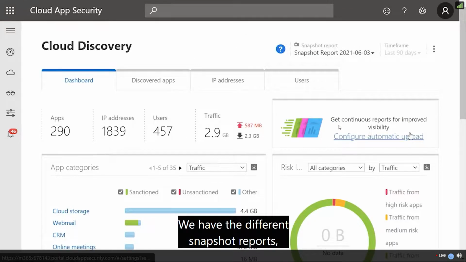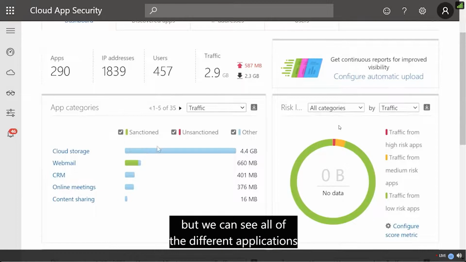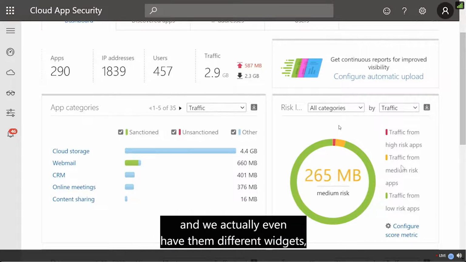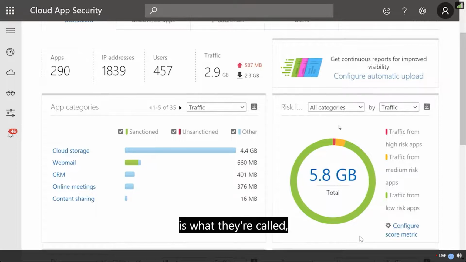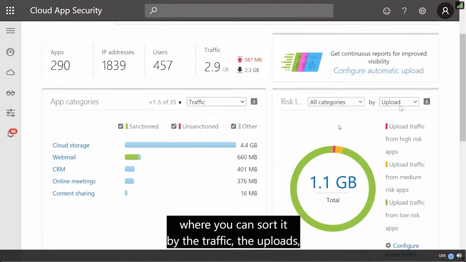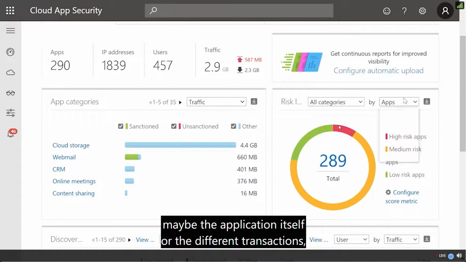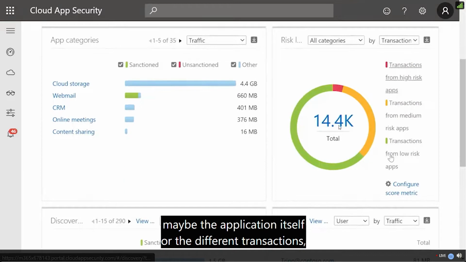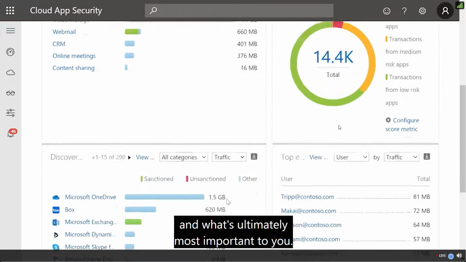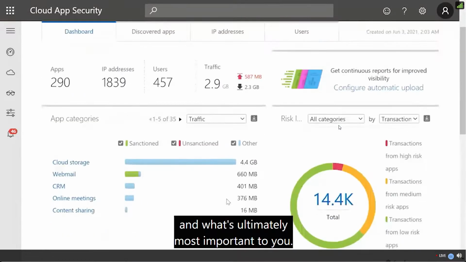We have the different snapshot reports, but we can see all of the different applications that are being used inside of our organization. We can see all the different IP addresses, how many users, and we actually even have different widgets, is what they're called, where you can sort it by the traffic, the uploads, maybe the application itself, or the different transactions. And so what I really like about this dashboard, it gives you a lot of flexibility on what you can change in your views and what's ultimately most important to you.